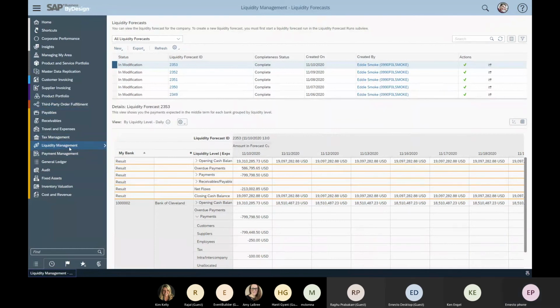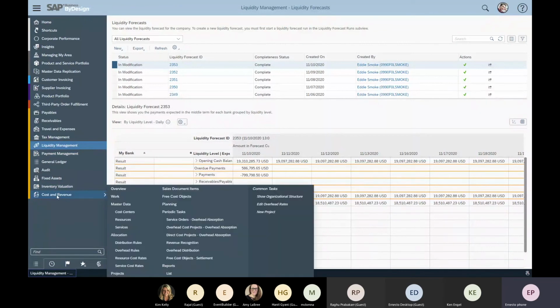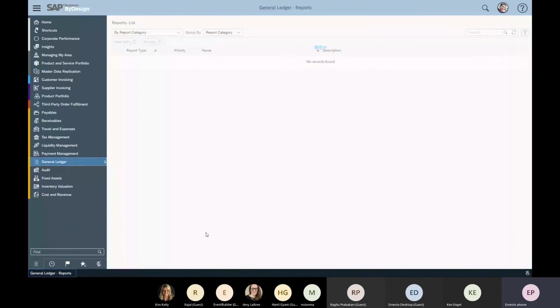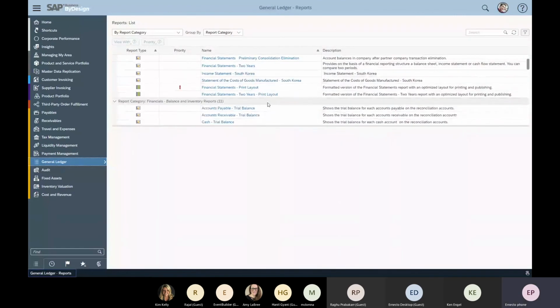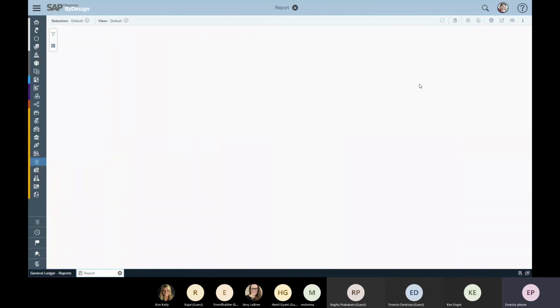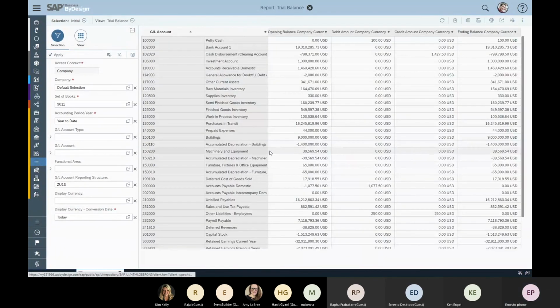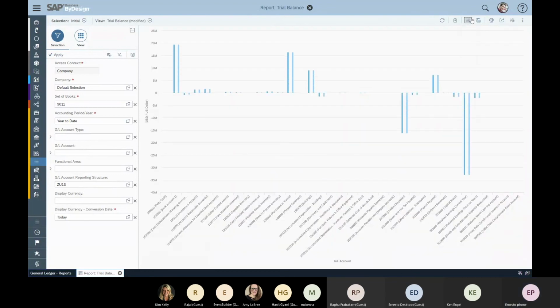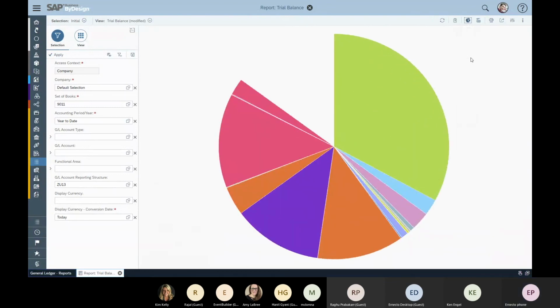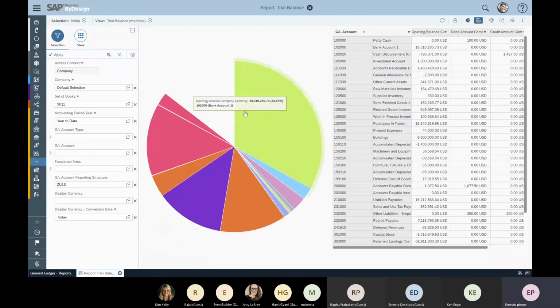And lastly, I'm going to just run a couple of reports over here. Let me just go to my report list. And I am going to run a trial balance real quick, where I can see my trial balance. I can drill down into a specific account if I want to. I can see this in a graphical way if I need to.